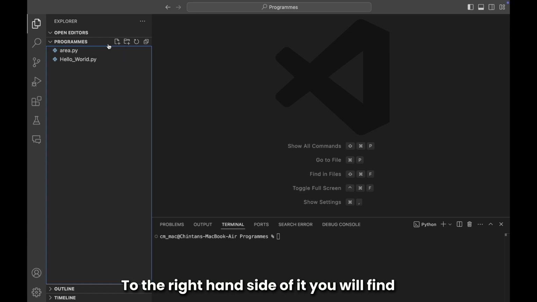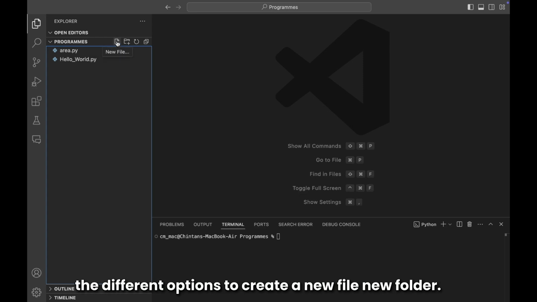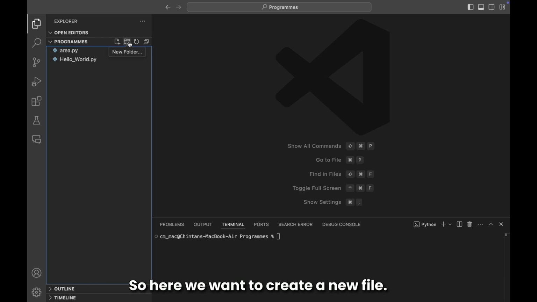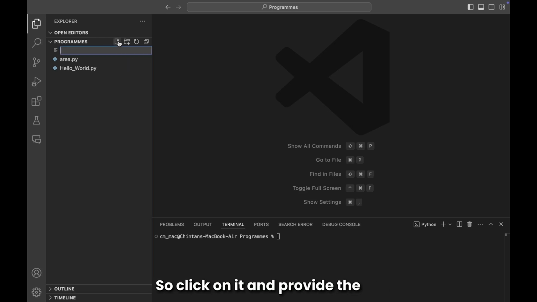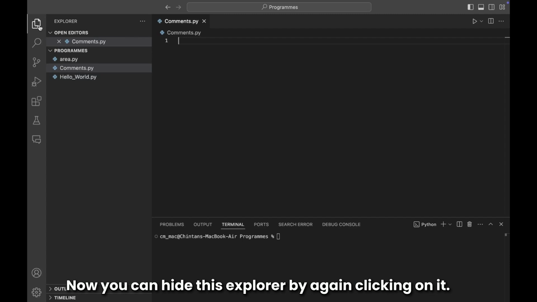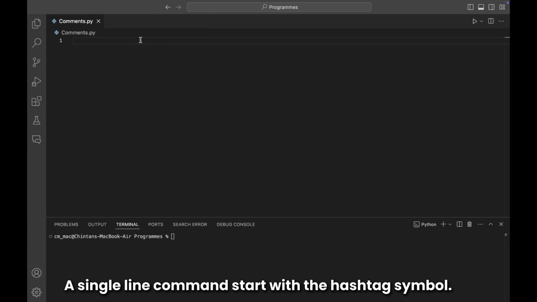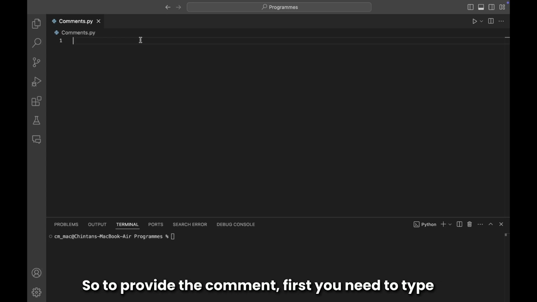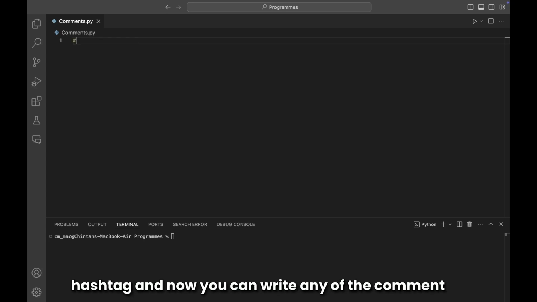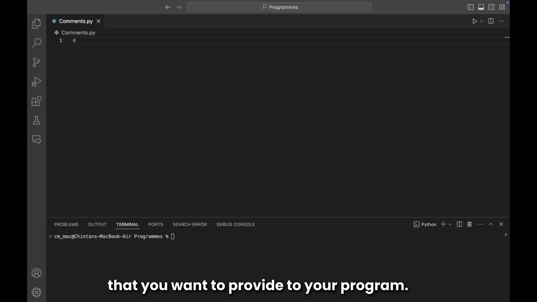To the right hand side of it, you will find different options to create a new file, new folder. So here we want to create a new file, so click on it and provide the file name with the .py extension. Let us give the file name to be comments.py. Now you can hide this Explorer by clicking on it again. First we will understand the single line comments. A single line comment starts with the hashtag symbol. So to provide the comment, first you need to type hashtag, and now you can write any comment that you want to provide to your program.